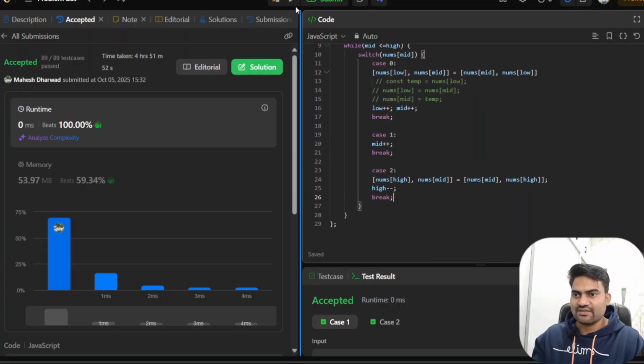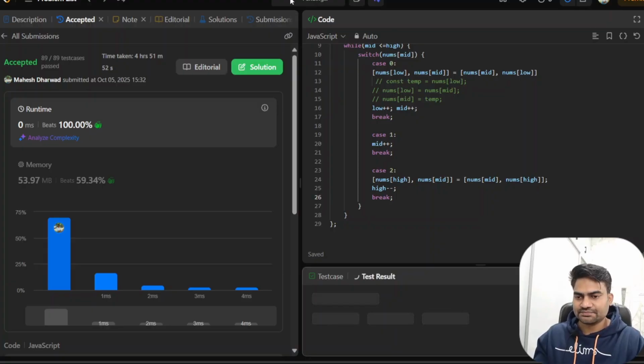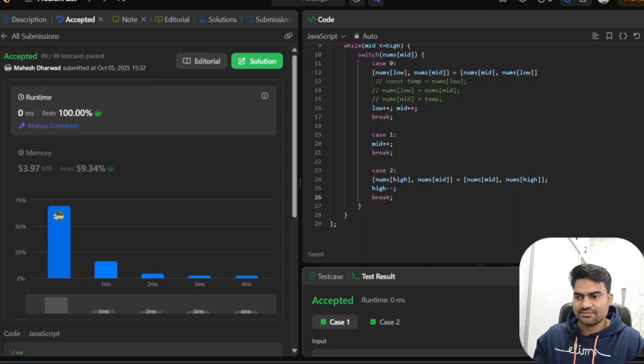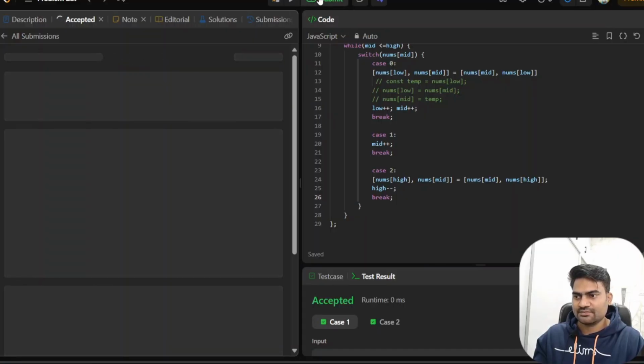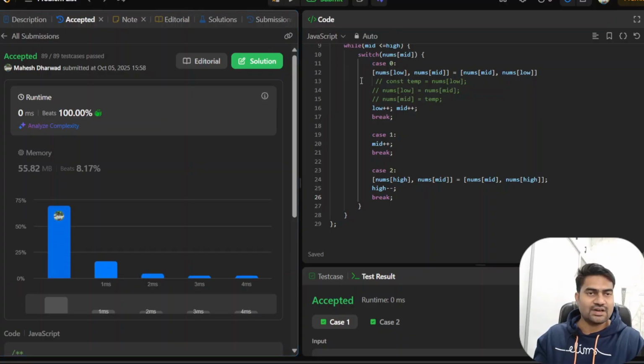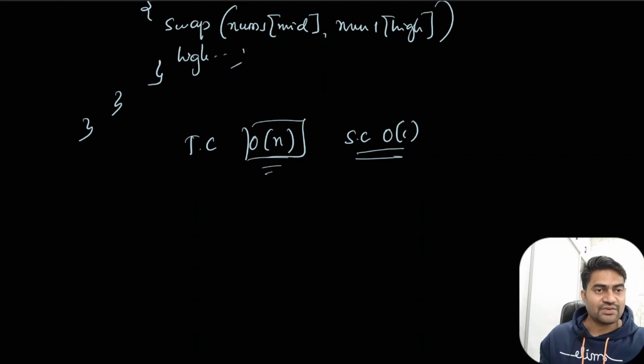So with this I will run. If you see, our solution got accepted. Now I will submit. If you see, our solution got submitted successfully. So this is how we effectively use the Dutch national flag algorithm to solve this particular sorting problem.